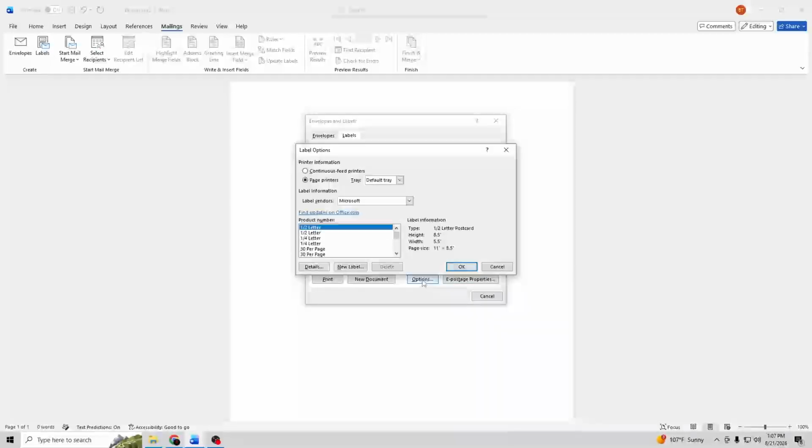Click the Label Vendors dropdown right over here and then select your brand, such as Avery US Letter. Let's choose this one. Then scroll through the product number list to select the exact model code printed on your product packaging, for example 5160 for standard address labels. Then, once selected, just click OK.